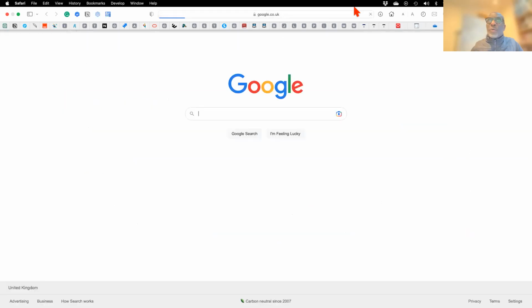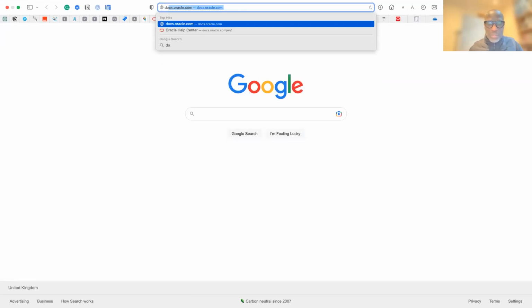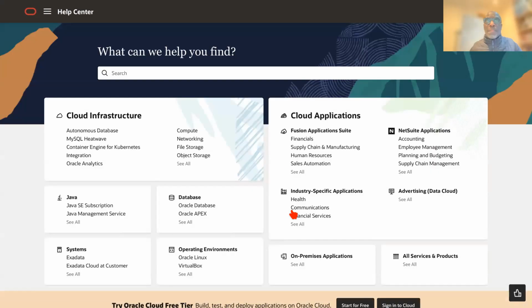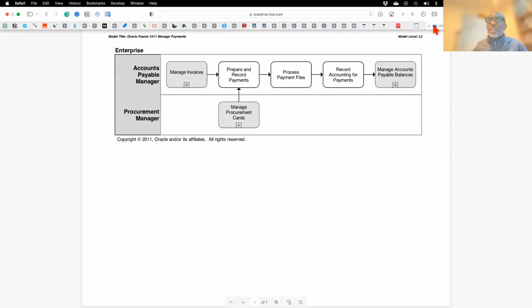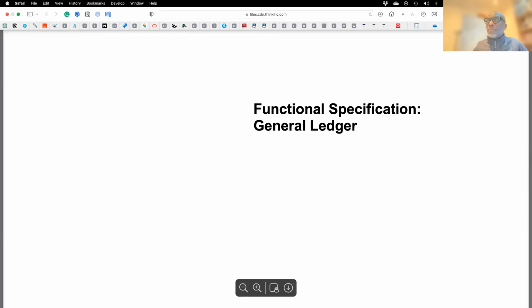So Oracle has very kindly, over the years, made life a lot easier for a lot of consultants. And they've provided all this documentation on docs.oracle.com. So if you go to docs.oracle.com, you have access to a lot of documentation. Some of the stuff I'm showing you will be on this site as well. Now, the reason why I'm showing this to you is that you can start to build your own repository of this documentation.